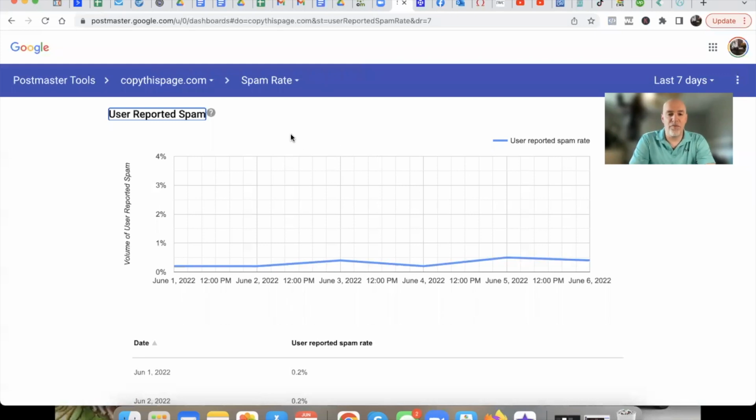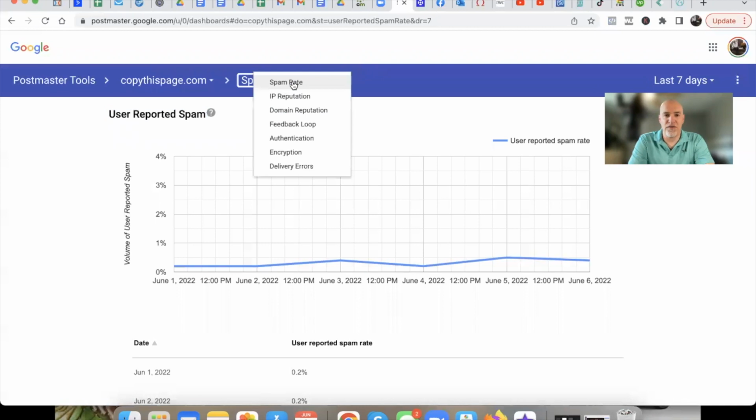Okay, so there's a lot of different information in here. As an example, you have spam rate, IP reputation, domain reputation, feedback loop, authentication, encryption, and delivery errors. We're going to talk about three main things that I look at on a consistent basis: spam rate, IP reputation, and domain reputation. That's why they're at the top here. Those are the main factors that help determine whether or not you land in the inbox. Yes, obviously the SPF records help, and yes, obviously the DKIM records help, but Google Postmaster is going to show you throughout that process exactly how you're doing.